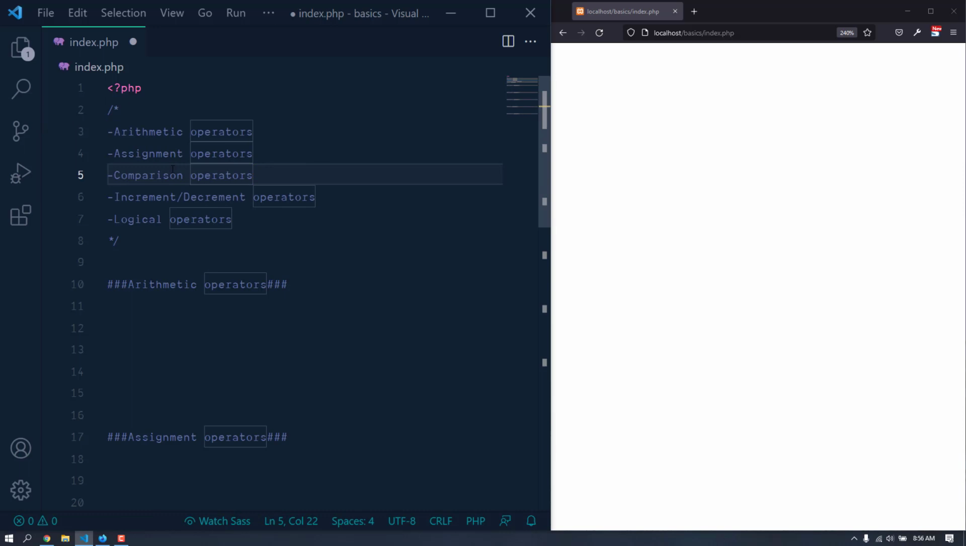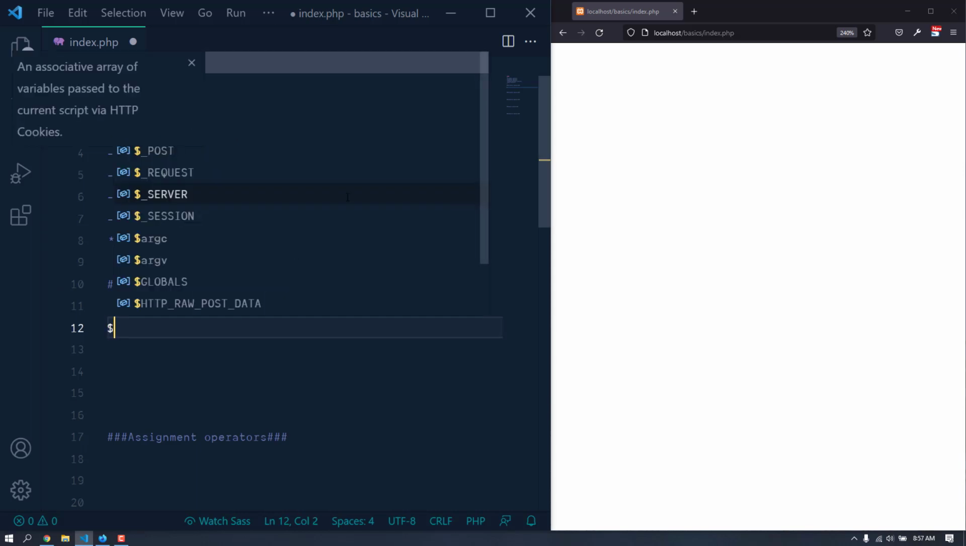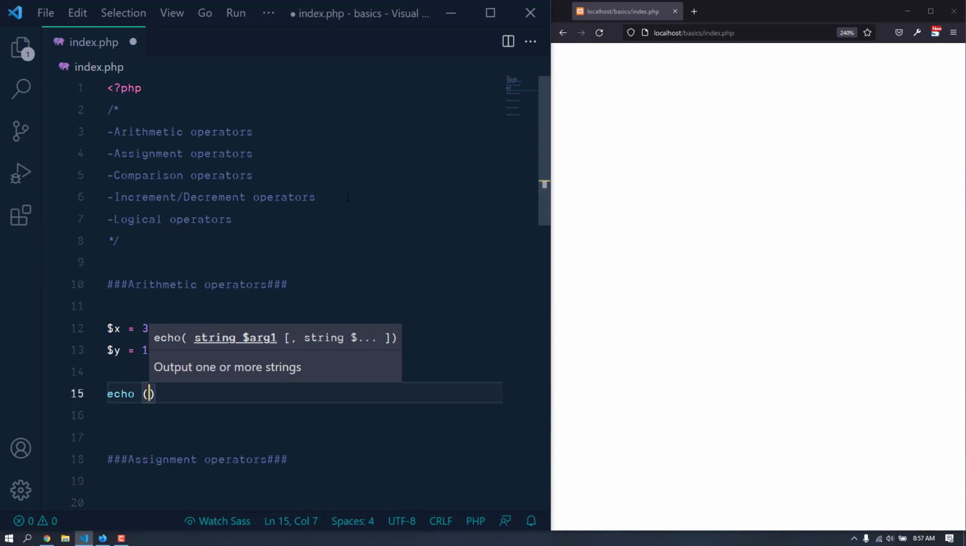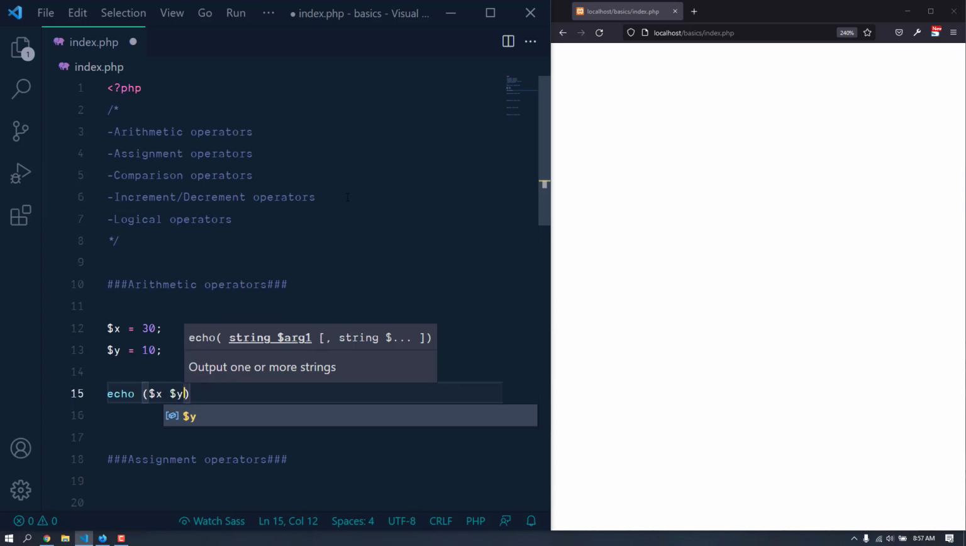Arithmetic, assignment, comparison, increment or decrement, and logical operators. So let's start with the arithmetic operators. These are the same we have used in math. So let's create a variable named x. Let's give this a value of 30. We can just copy this and create another variable named y. Let's give this a value of 10. Now let's echo the variable x and variable y.